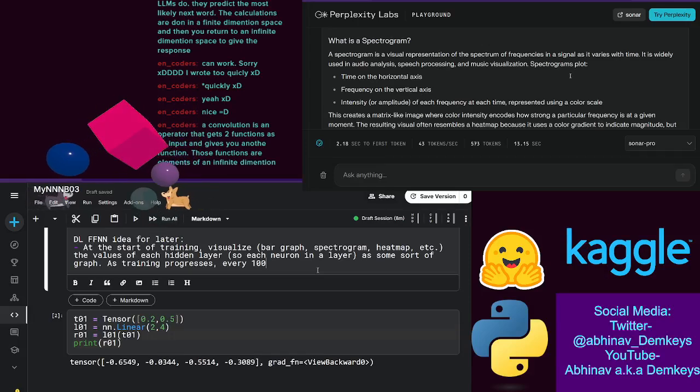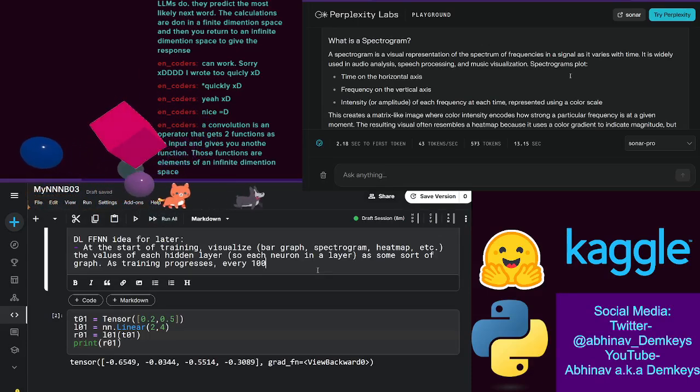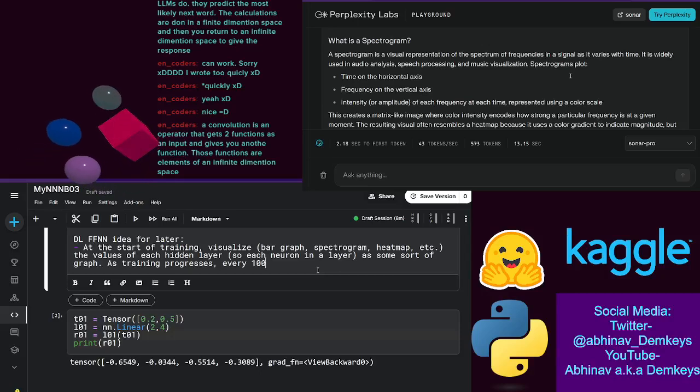Okay, encoders, you said a convolution is an operator that gets two functions as an input and gives you another function. Those functions are elements of an infinite dimension space. I read up a little bit on convolutional neural networks. It was a pretty new concept to me, and the way that they do the calculations is kind of interesting, with the filters and stuff. I'm going to get into that. That's the next thing we're going to get into immediately after I've gotten a better understanding of feed forward neural networks.